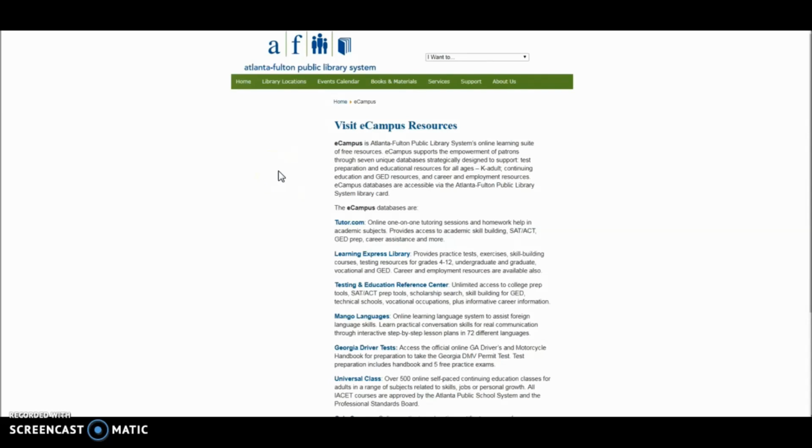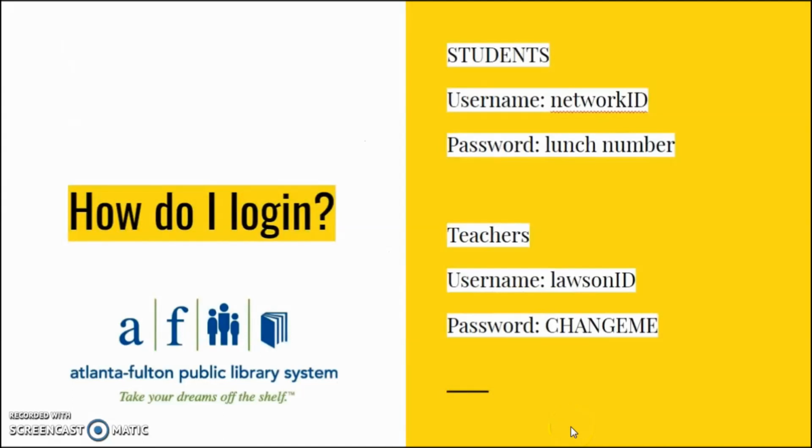So what is your library number? How do we log in? Students will use their network ID and their lunch number. Anytime you're asked for your library card number, it's going to be your network ID. The network ID is the same set of letters and numbers that you use to log into the computer, to get to any kind of email that you have with the school.